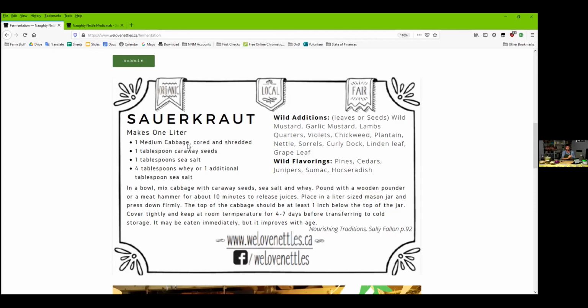So I'm not talking about whey today, which is something you get when you drain yogurt. It's the probiotic material there. So we're just going to stick with an extra tablespoon of salt here. So in a bowl, mix cabbage with caraway seeds, sea salt and whey, pound with a wooden pounder or a meat hammer for about 10 minutes to release the juices. Place in a liter-sized mason jar and press down firmly. The top of the cabbage should be at least 1 inch below the top of the jar. Cover lightly and keep at room temperature for 4 to 7 days before transferring to cold storage. It may be eaten immediately, but improves with age.